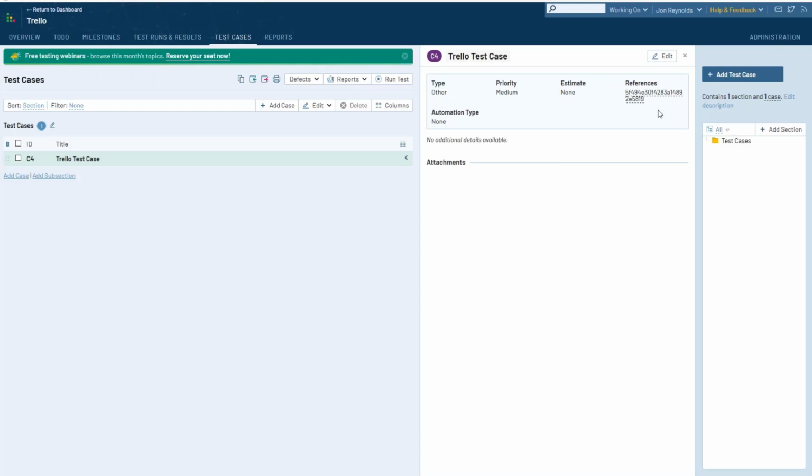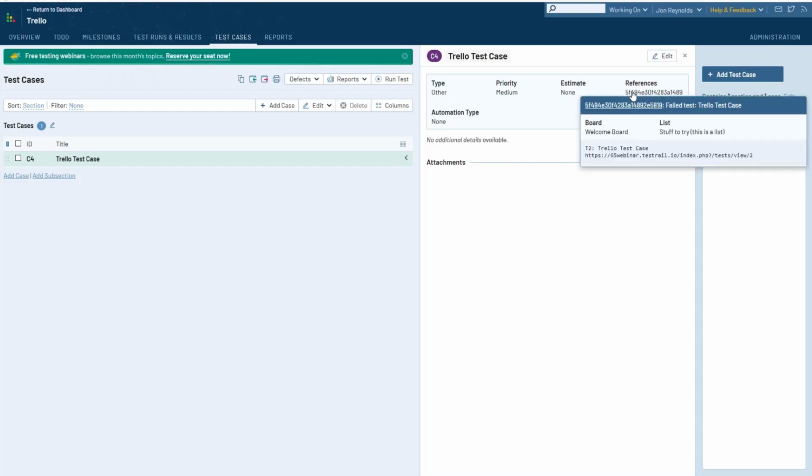So here I have a reference ID. Unfortunately, the IDs for Trello are not very user-friendly, but these are IDs to the card in Trello. So here the card is located on the welcome board with a title and a link to the test case. This is just what was pushed in the description field.